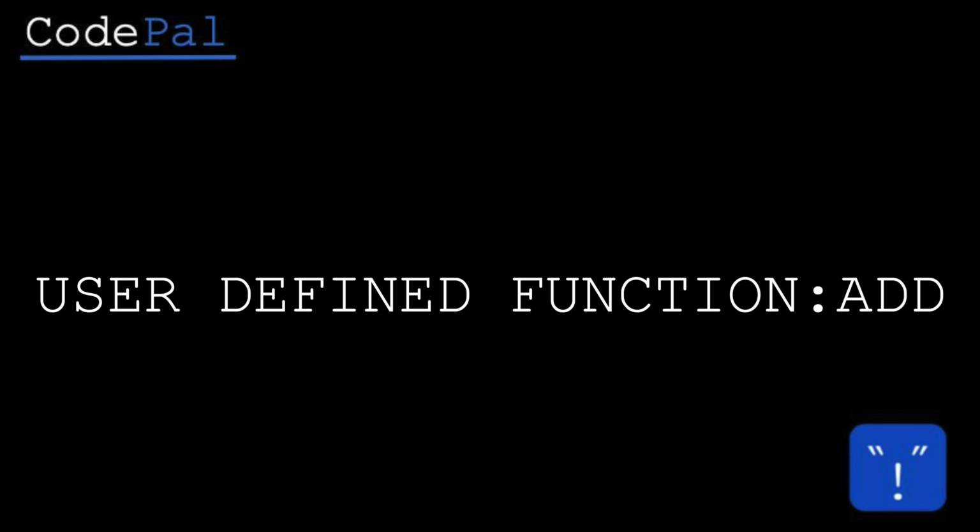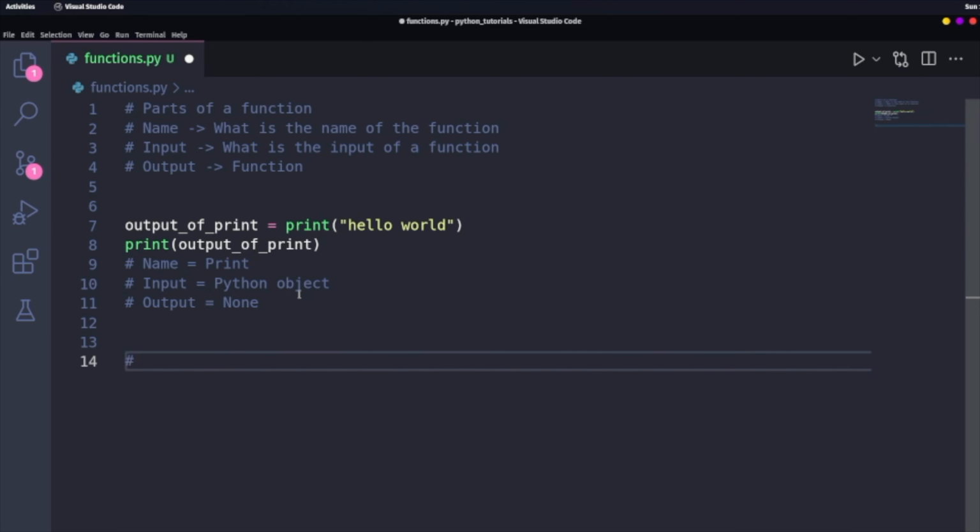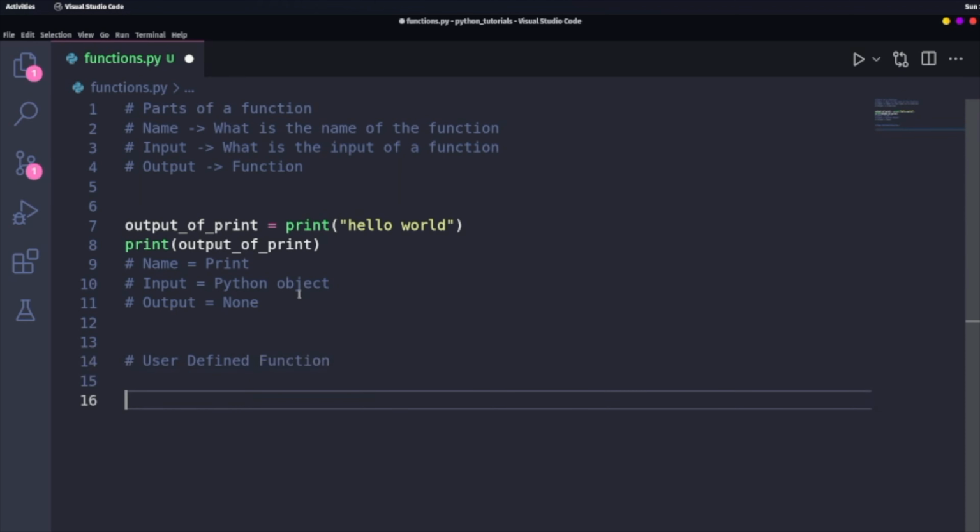User-defined function: add. For this particular section, I'll be exploring user-defined functions, and more specifically how a user can provide two values which will then get added. So I'm going to be writing a function where I add two numbers. So I'll start with defining my function.